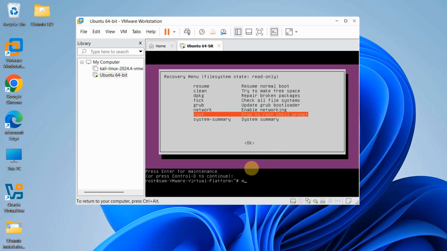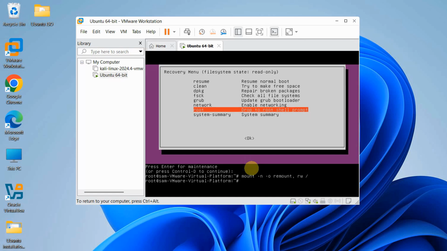Let's type the command mount space -n space -o space remount comma space rw space /. Press enter, and then you have to type the second command passwd space the username for which you are going to reset the password. In my case, my user is Sam, so I have entered the username here.